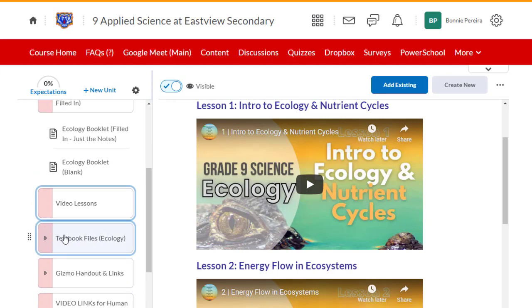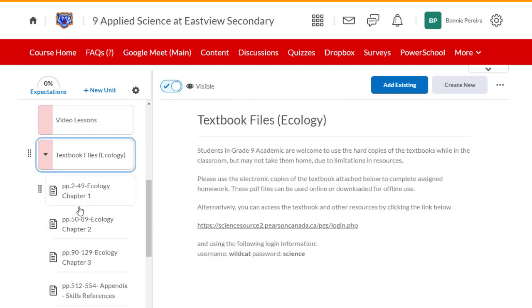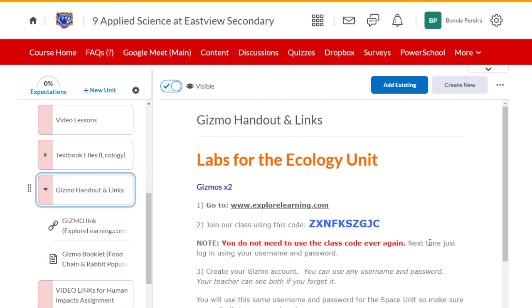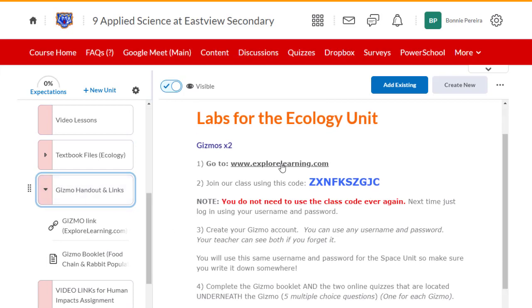Then you've also got the textbook files that you're going to need for doing your homework, and you can just click on the pages that match what you're doing. There will be a few different labs and gizmos. Gizmos is an online program that you're going to need to do. You're going to have to go to explorelearning.com, and then you're going to use this class code right here. So I'm just going to copy it right now and paste it, and I'll show you how to make an account.